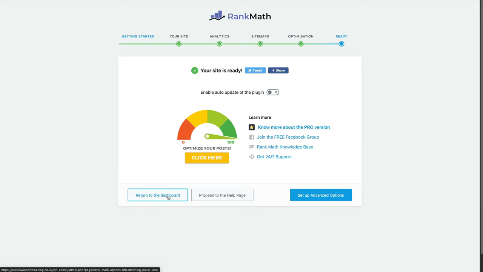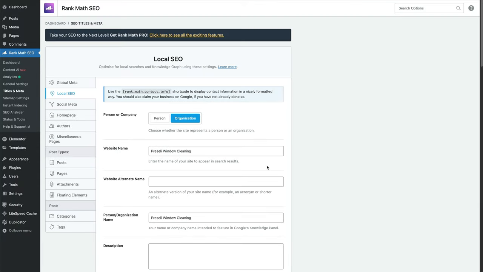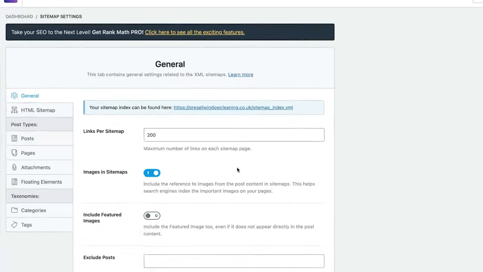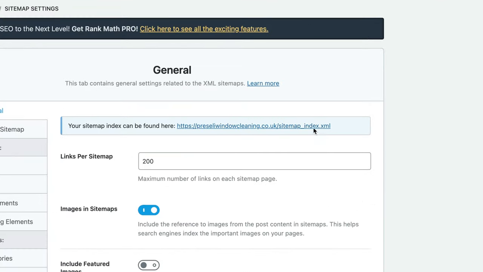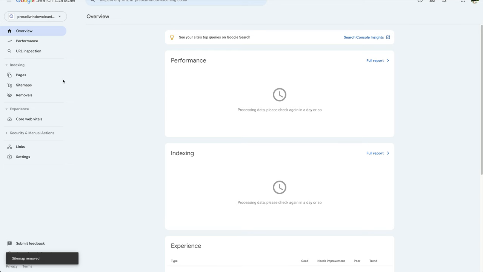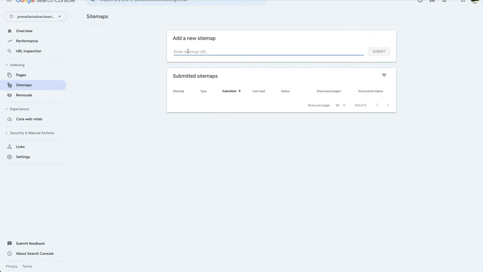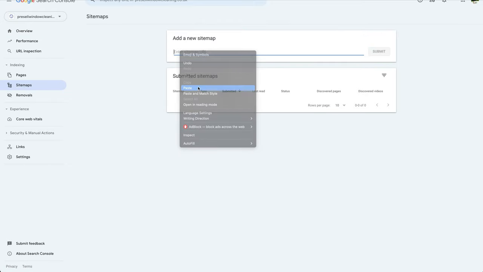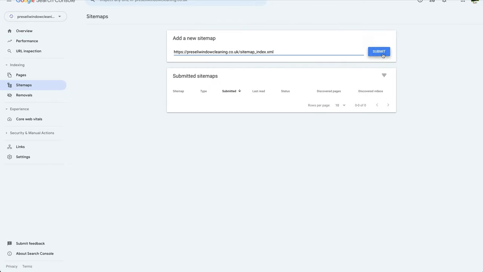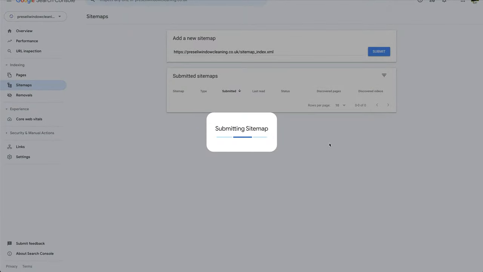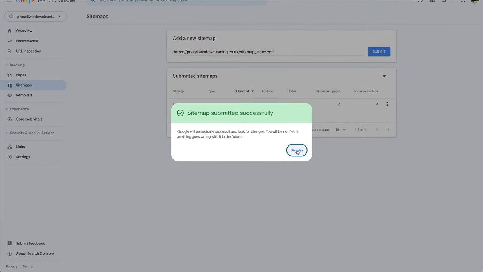Return to dashboard. The next thing I'm going to do is go to sitemaps. So over on Rankmath setting, go to sitemap settings. And we want to copy this URL here. Right click, copy. In the Google Search Console, go to sitemaps. And paste in the sitemap URL you copied from Rankmath. Press submit. And that's successful. Dismiss.